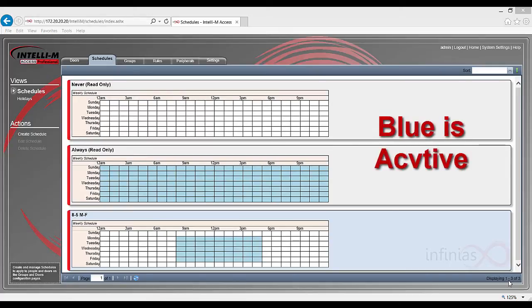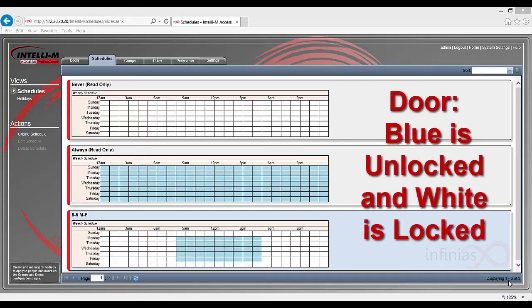So if you apply the always or all blue schedule to a door, it's always going to be active, or it's always going to be unlocked. So when we're talking doors, blue means unlocked and white means locked.